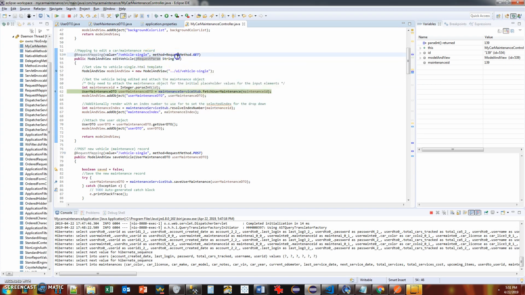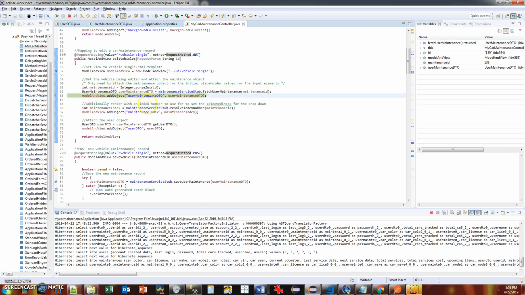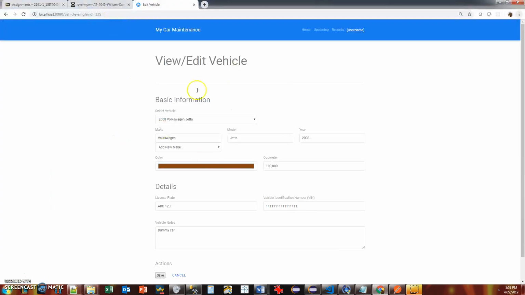See here, string ID, which is the maintenance ID, and then it grabs the maintenance object based on that and it attaches it to the view. Then it gets a maintenance index, which is for some drop-down control, which you can ignore. And it attaches both these, the user and the vehicle object, essentially, to the view. So then here we are.